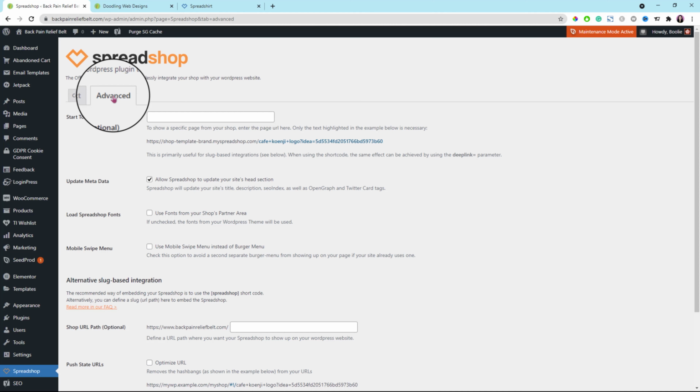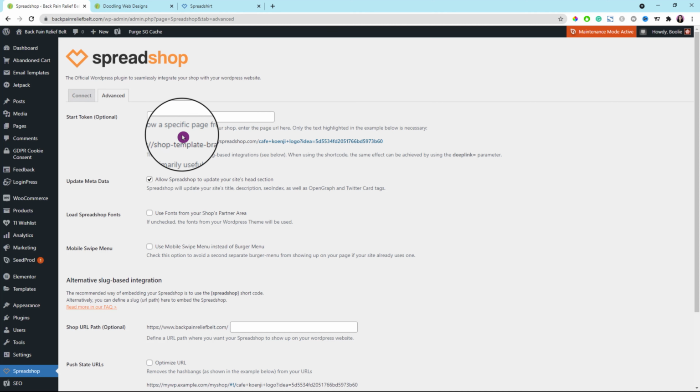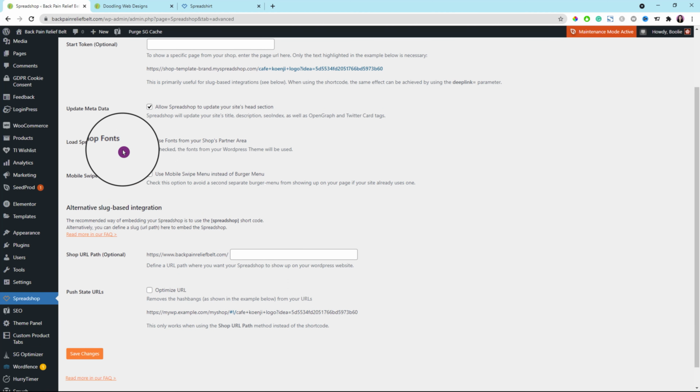Click the Advanced tab. Leave the Start token box empty as it is. As for the update metadata, leave it checked by default. As for load Spreadshop fonts, just leave it unchecked. As for the mobile swipe menu, leave it unchecked for now because I have something to show you before and after. Let's scroll down a little bit to the bottom.